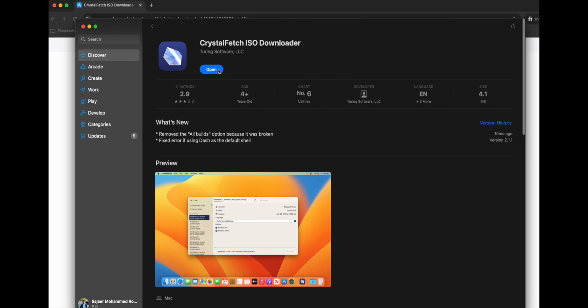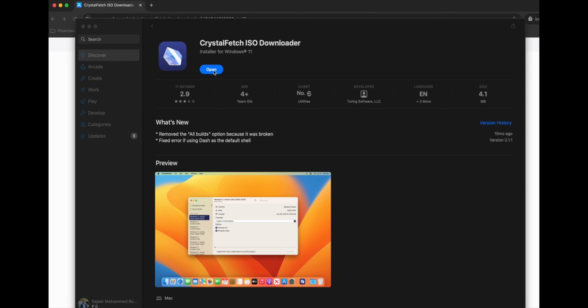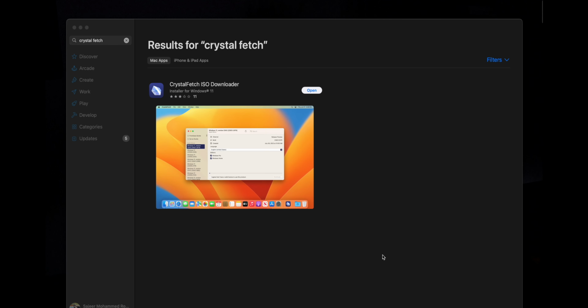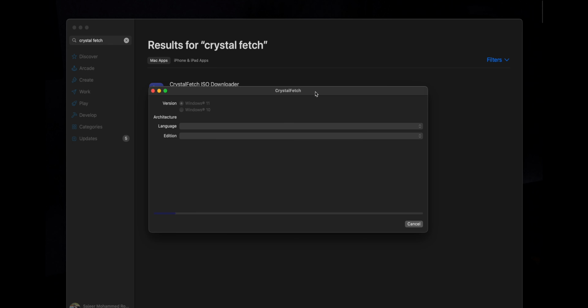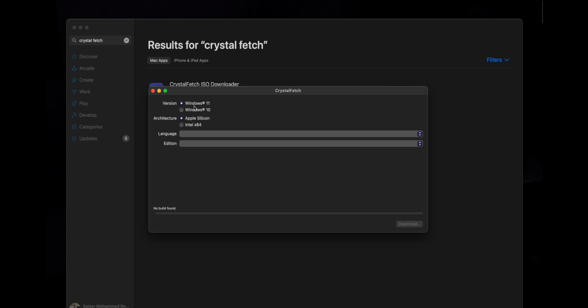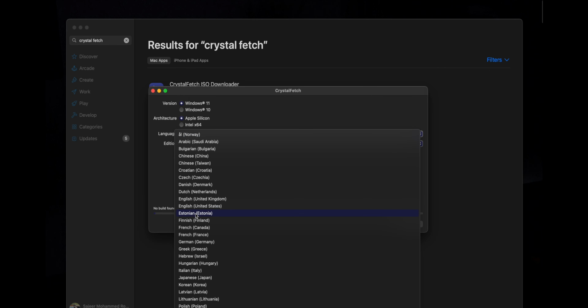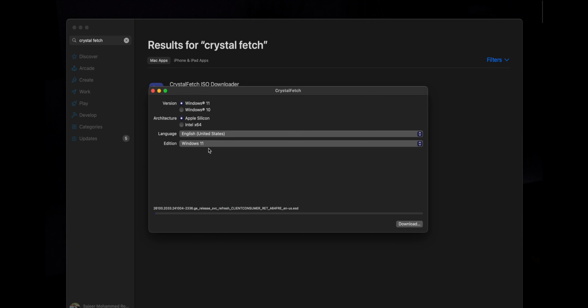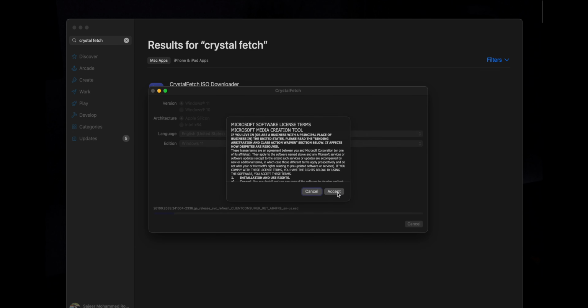I already have the application downloaded here, so let me open that. Let's open CrystalFetch ISO downloader. Once you have this opened, you need to select the Windows version for your computer. Here I'm using an M2 Apple Silicon based laptop, so I'm selecting Apple Silicon, and then you need to select the language and the Windows 11 edition. You can choose Enterprise or the normal version, so I'm just selecting Windows 11 and hit download.